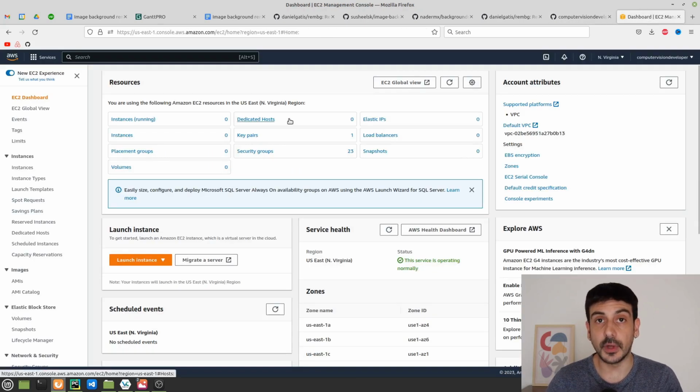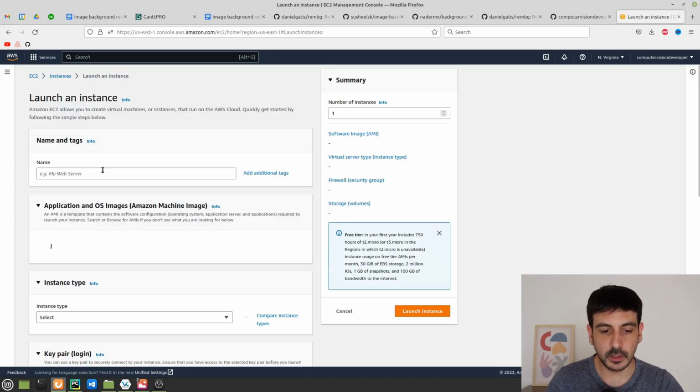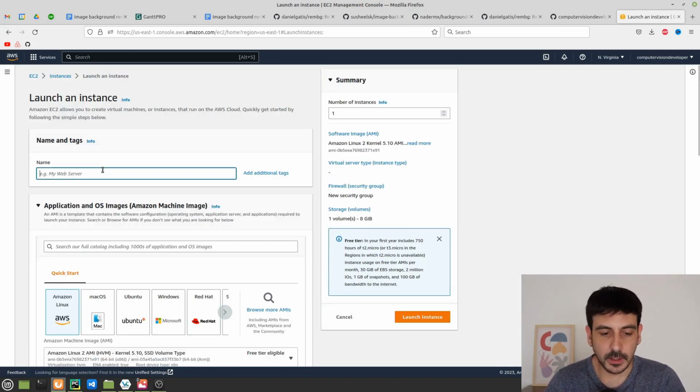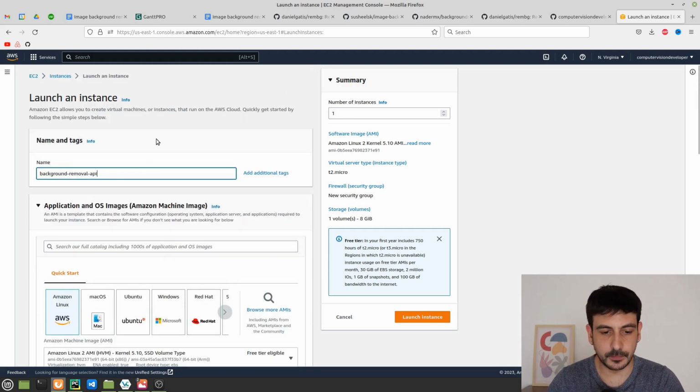So this is my EC2 dashboard in AWS, and I'm going to instances, and I'm going to launch a new instance. I'm going to name this instance something like background removal API server.